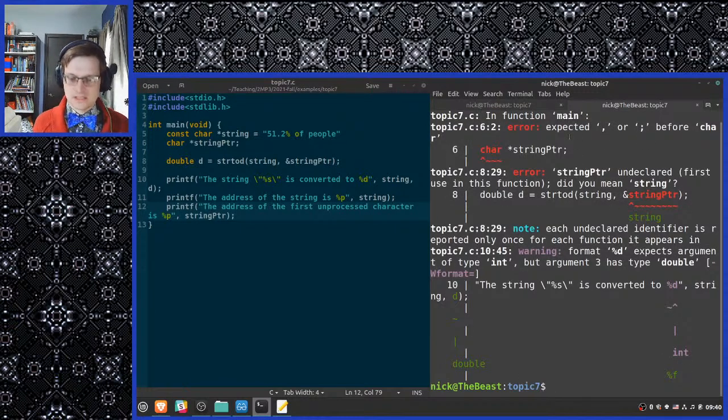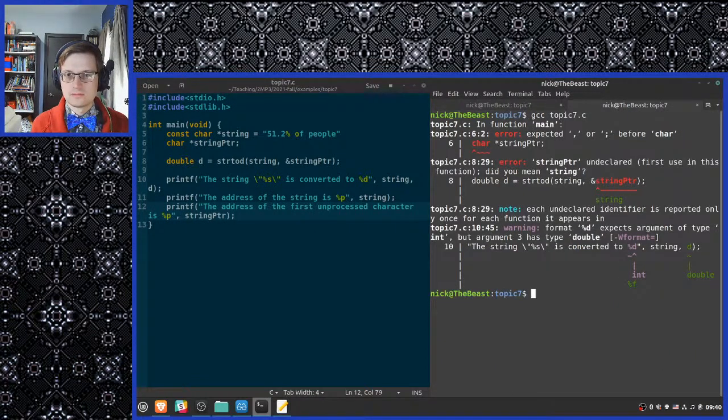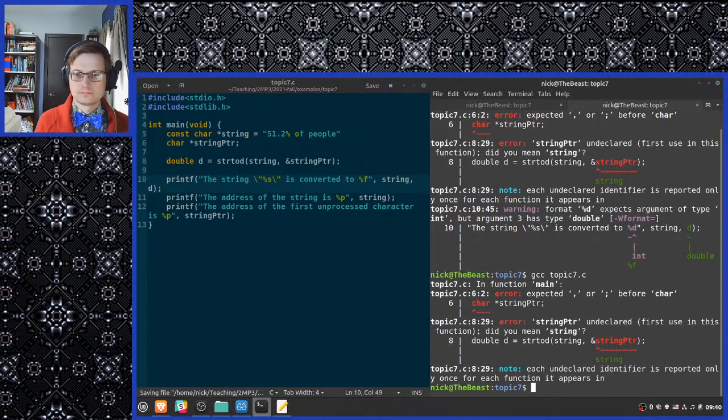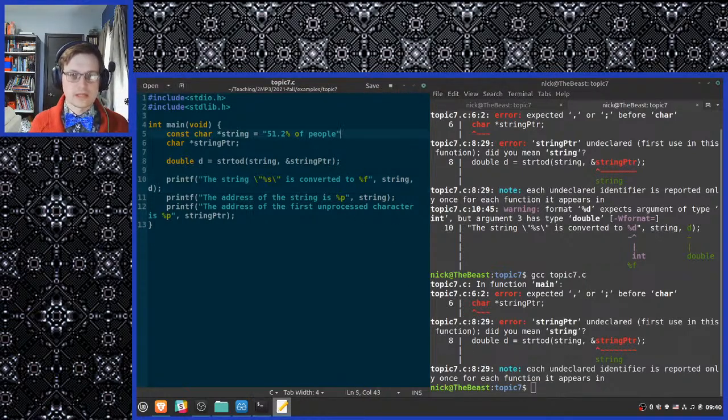I've got syntax errors. There we go. I'm converting it to a... yes, it should be an F for float. Expected. Did I forget a semicolon? I did forget a semicolon.